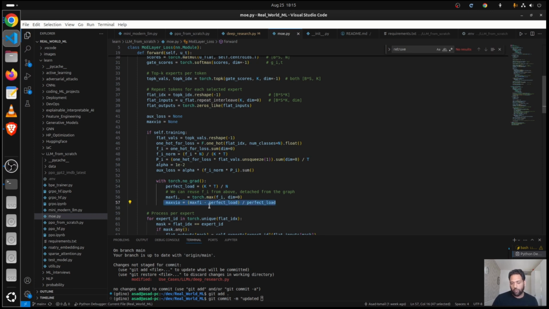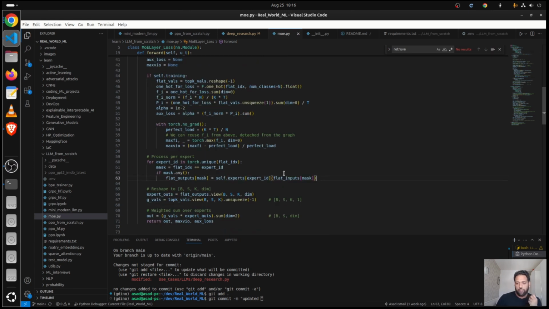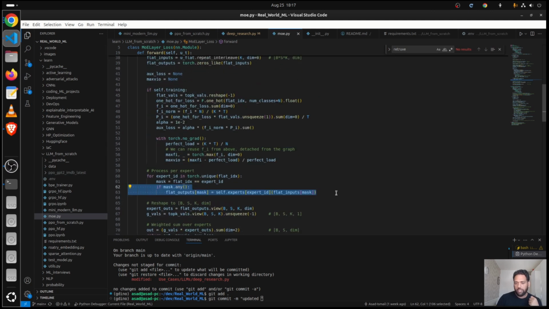And this is where we are calculating the output. Essentially what we are doing here is getting all the tokens which were assigned to a particular expert, passing them through that expert, and assigning them to the output. And all of this masking and this repeating allows us to do it efficiently.